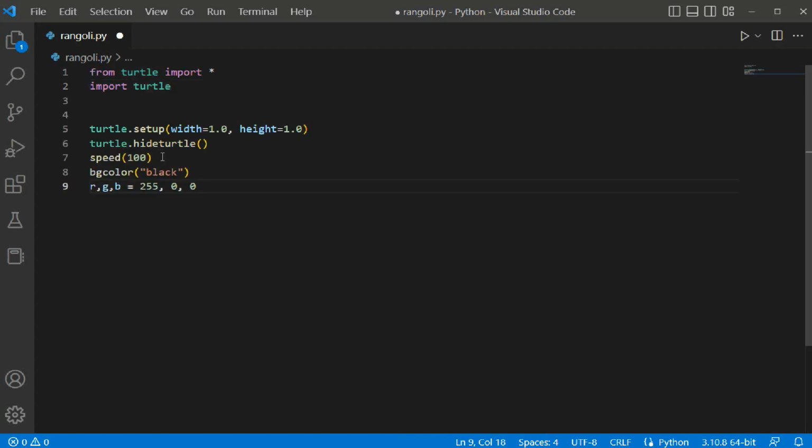Now as you can see here, I have written turtle.setup, width is 1.0 and height is 1.0. With this, the window of our turtle screen will open in full screen. The window in which our code will work, where the Rangoli will be made, will automatically open in full screen. Hope this is clear to you.